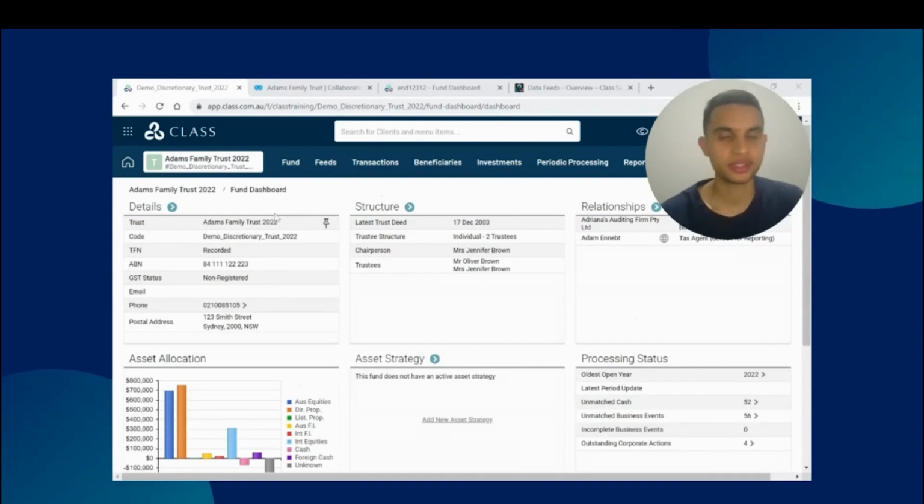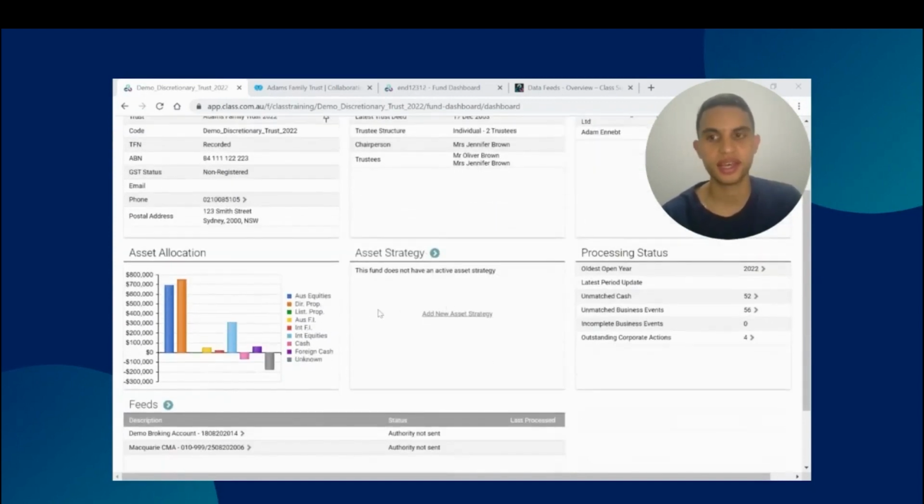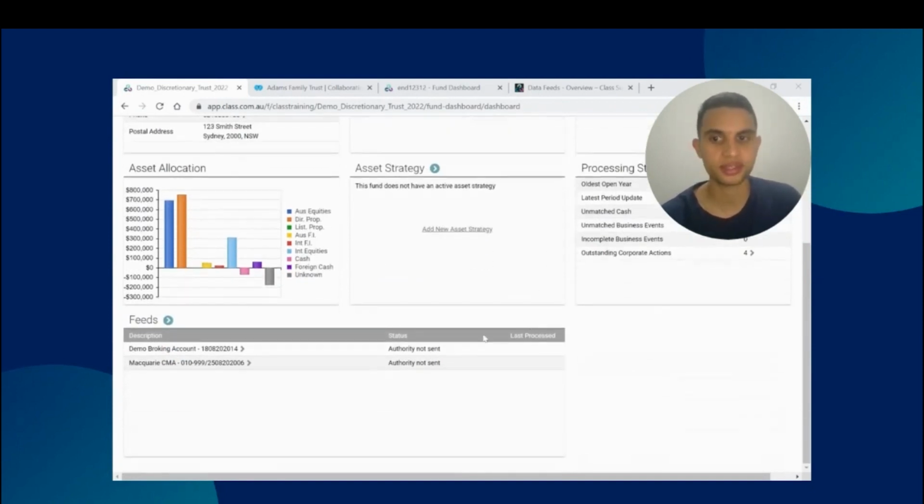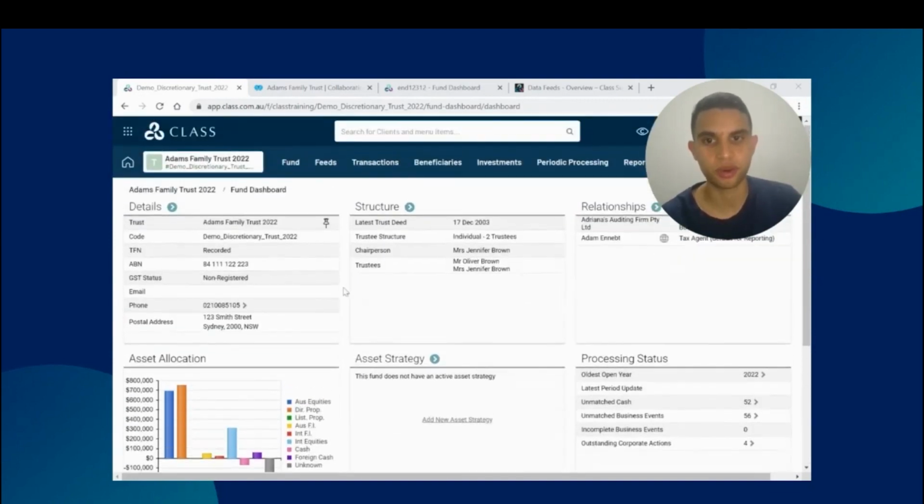So we navigate into the funds level. The landing page is the fund dashboard, which shows whether this trust is an individual or corporate, and all the details of the beneficiaries, the trustee, the trust details, the latest trust deed, as well as the asset allocation, processing status, and finally the feeds, whether any action is required.